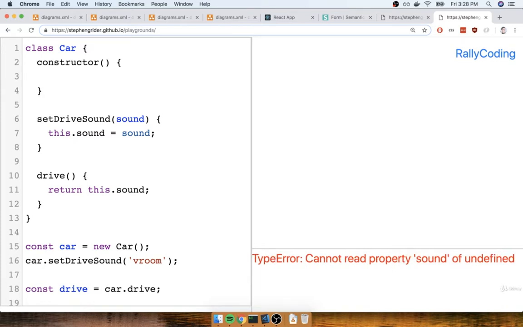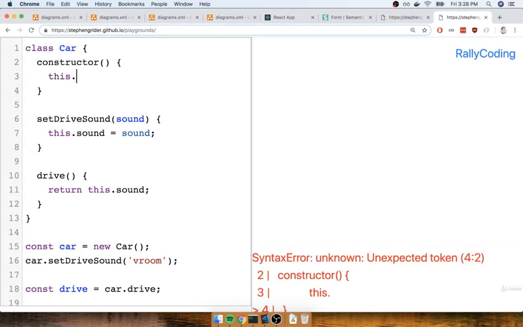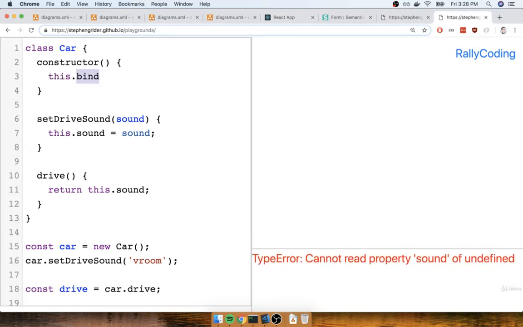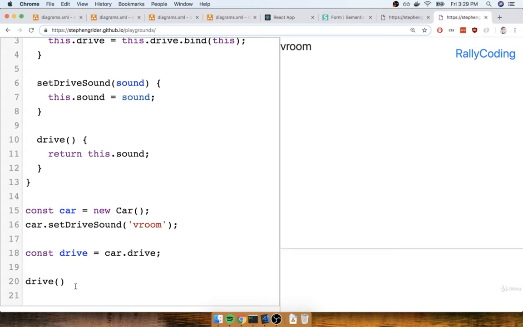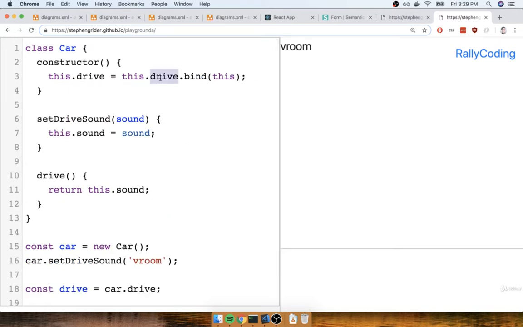So now one way I could solve this is by binding the drive function. To do so, I would say this.drive equals this.drive.bind(this), like so. And now you'll see that the instant I do that, I get the correct result from calling drive down here. When we bind a function, or call this.drive.bind, it's going to produce a new version of that function. So this right here makes a new function altogether.